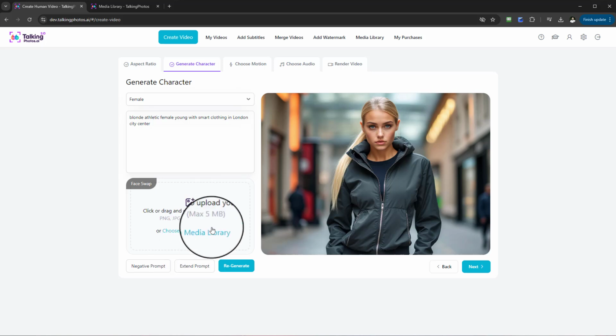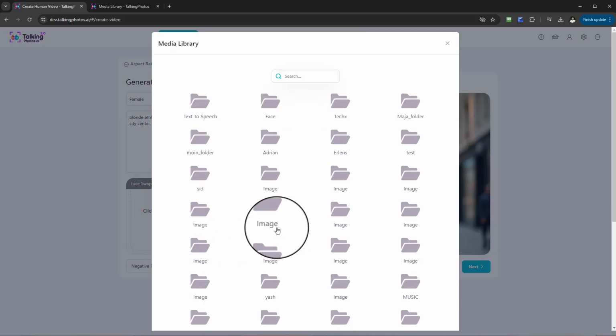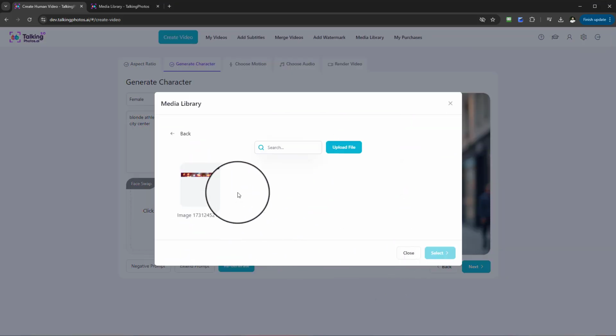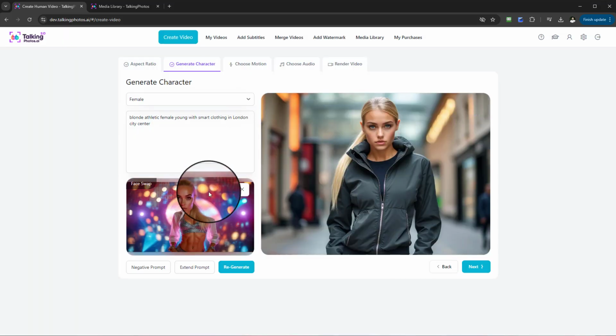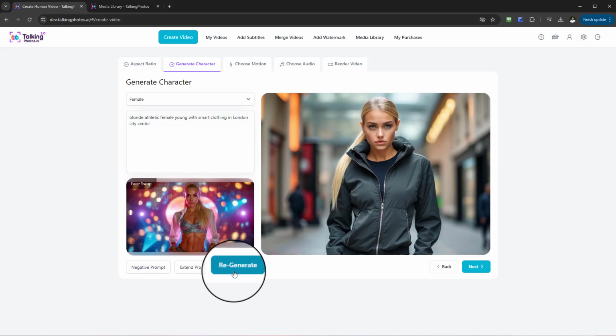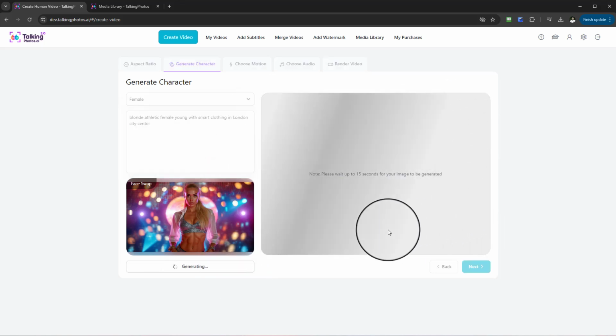So if I come back, do we want a female? Yes, let's have a look and see if we can find a female. Okay, we've got one here. If I select here, you can see this female. Now what it will do is extract or swap the faces, essentially. So if I select regenerate, let's allow it to do its thing, and it can take up to 15 seconds.